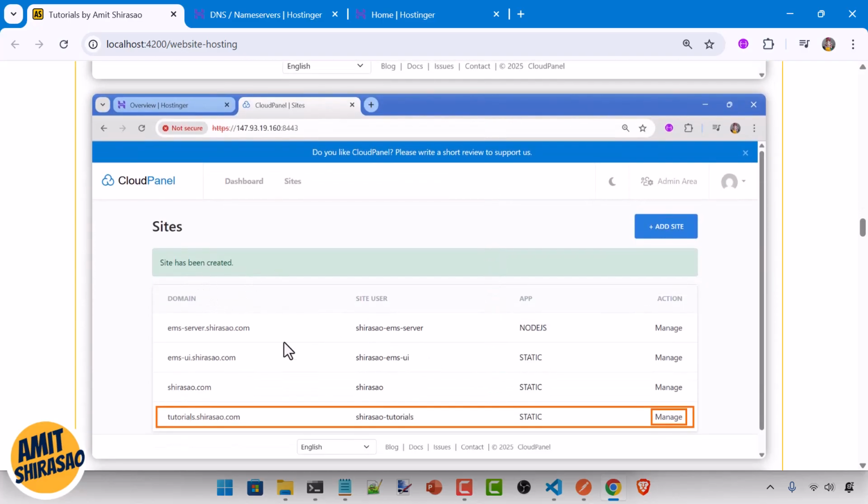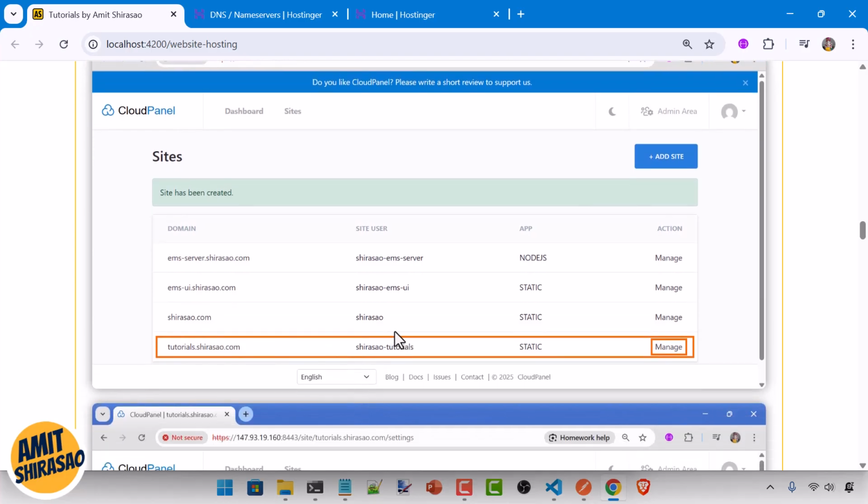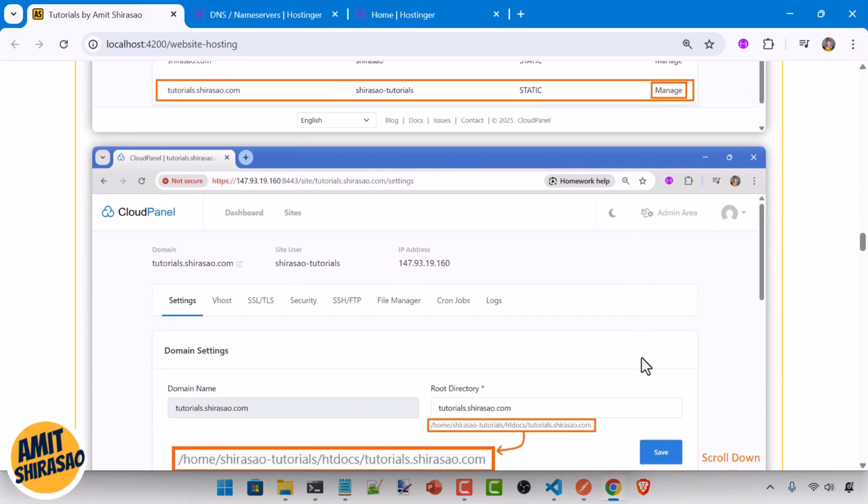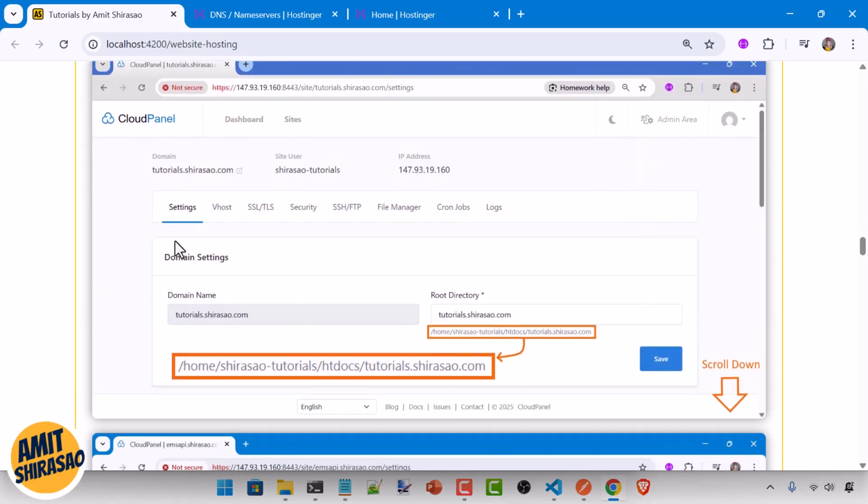Okay, so your site is created. Now for editing or managing that site, either you click over here or you click on this manage button. Then here you see settings, the first tab. Here you will see the deployment path of my website. So here it is tutorials.shirasao.com.